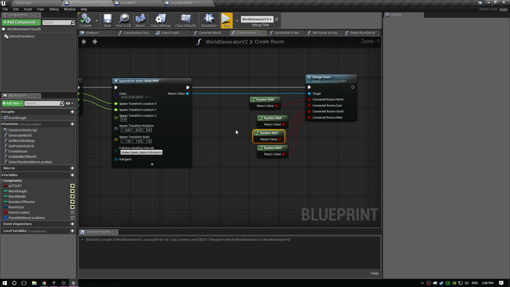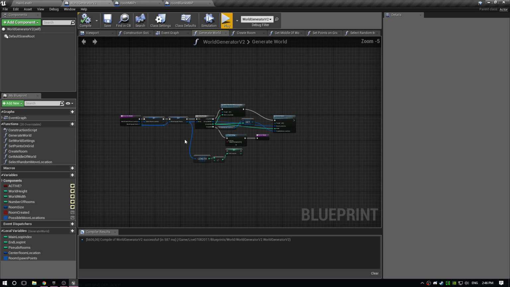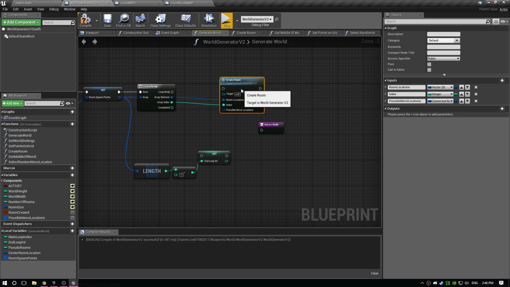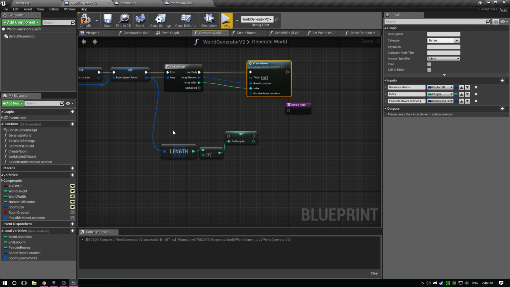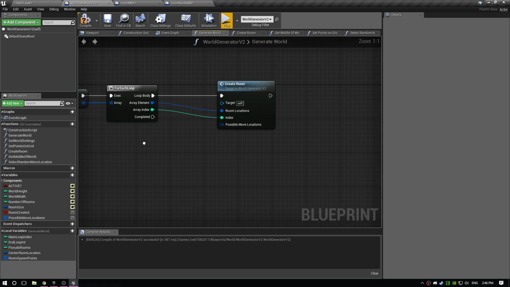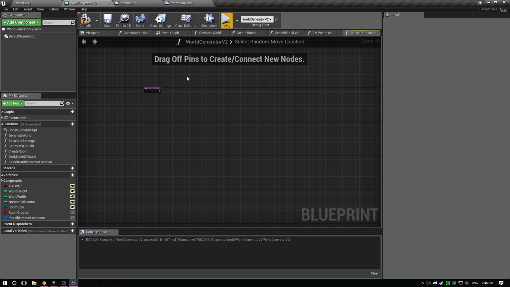So now we just need to figure out how we're going to do this. Let's get rid of some of this here. I'm going to remove this. So for each loop, we create the room. And then we need to pass it possible move location. So we're going to select all this and delete it.